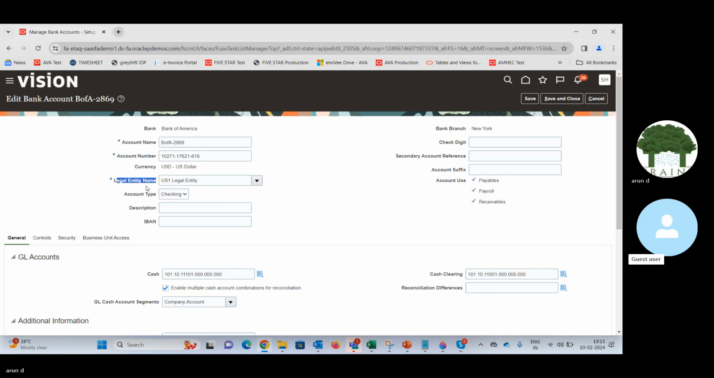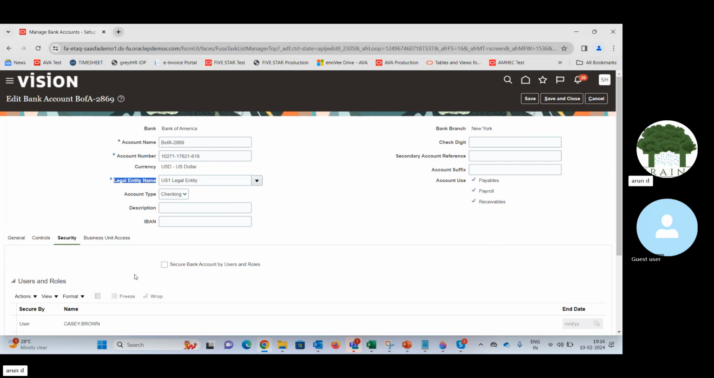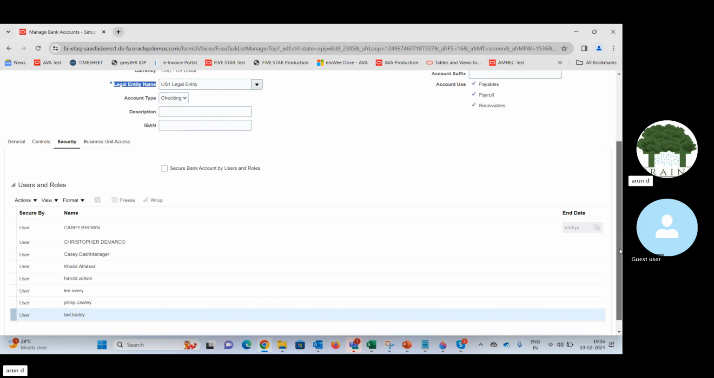There's a tab called business unit access. So it's at both the levels. The first thing is the legal entity, the second thing is the business unit access, and the third thing is security at the role level, role or the user I can give. So these are the users or the roles that have access. Here we did not add the role, but I can even add at the role level also.